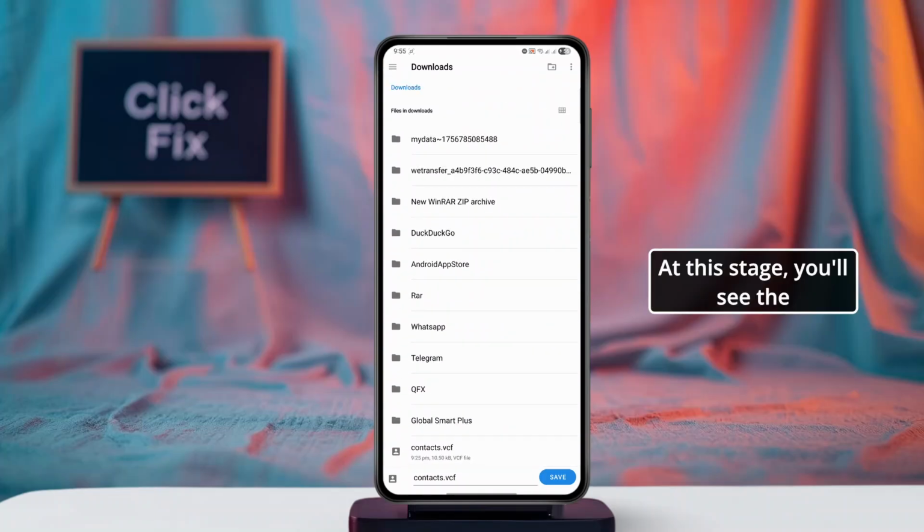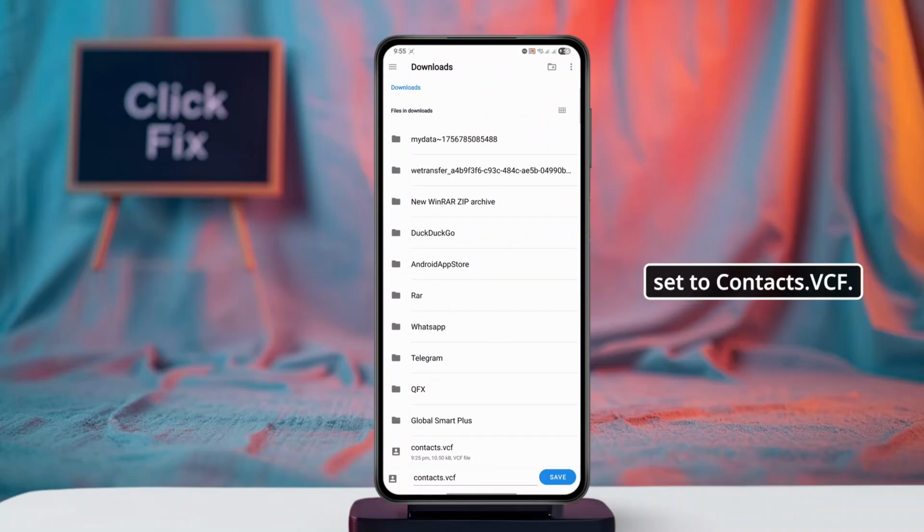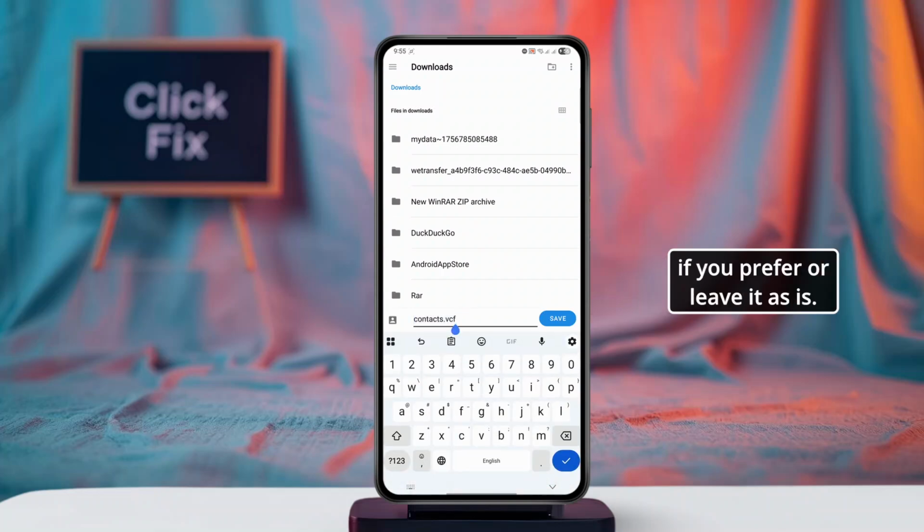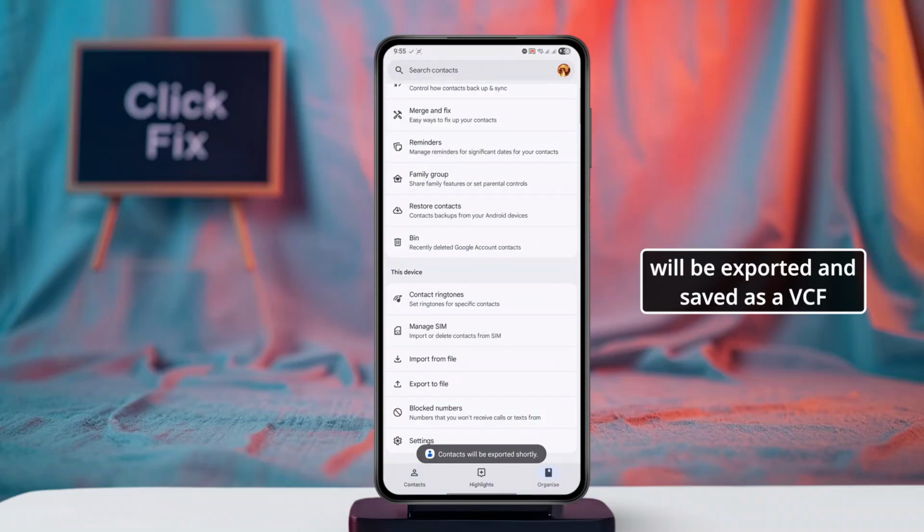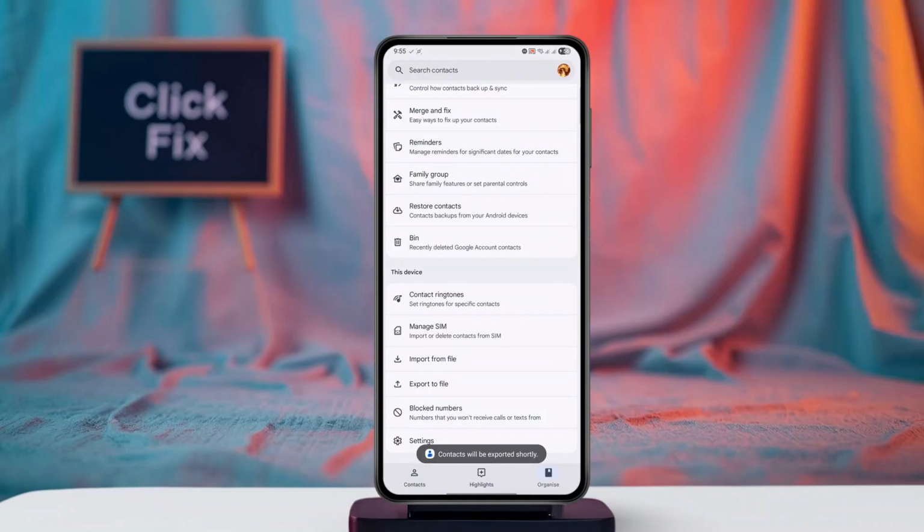At this stage, you'll see the default file name is set to contacts.vcf. You can rename it to something else if you prefer, or leave it as is. Finally, tap Save and your contacts will be exported and saved as a VCF file to your selected location.